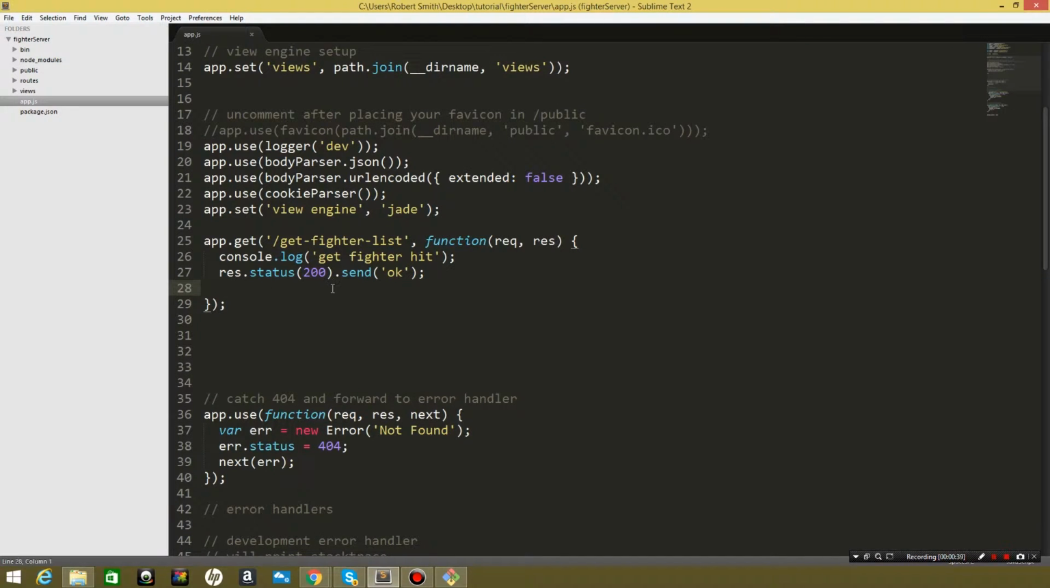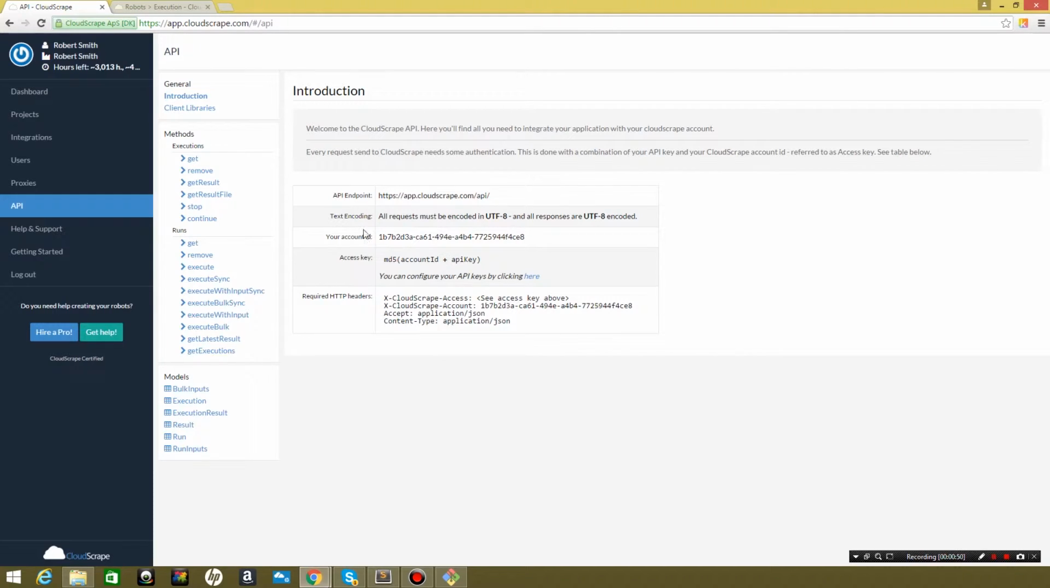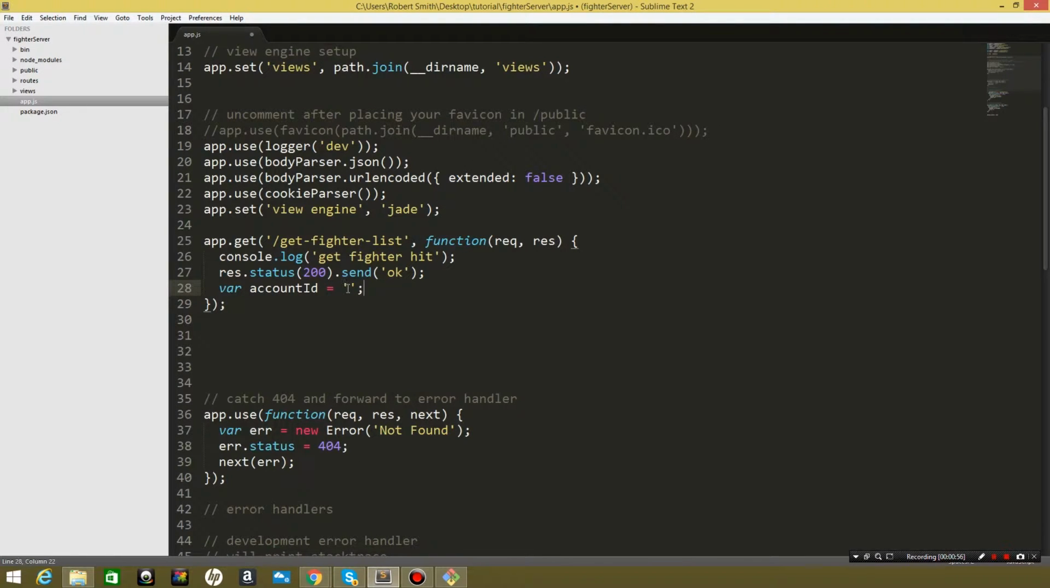We're going to create a couple of variables. The first one is going to be account ID, and it's going to be a string. Let's go copy this from CloudScrape. There's our account ID. So we are going to copy and paste it into this variable.